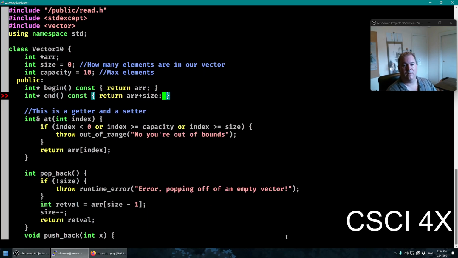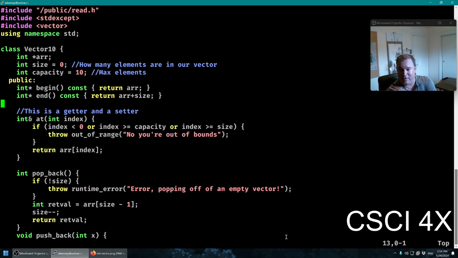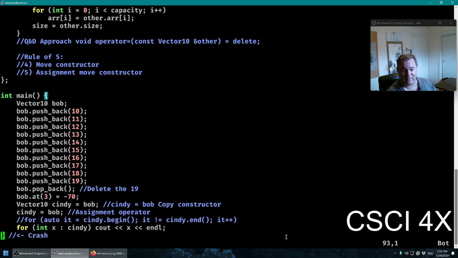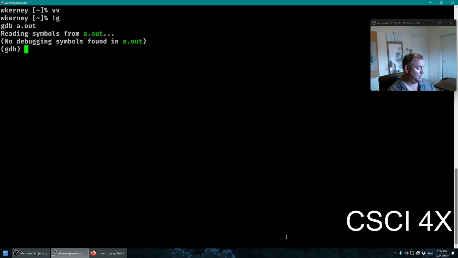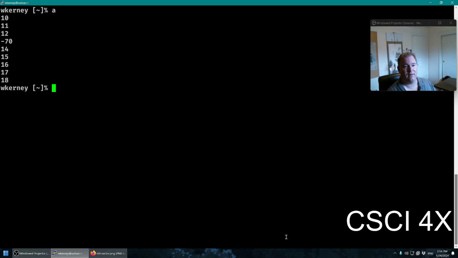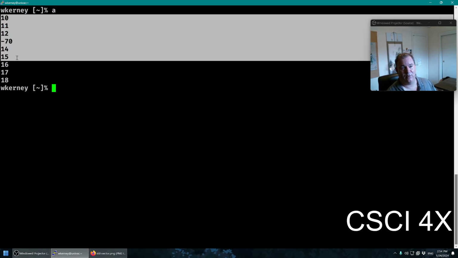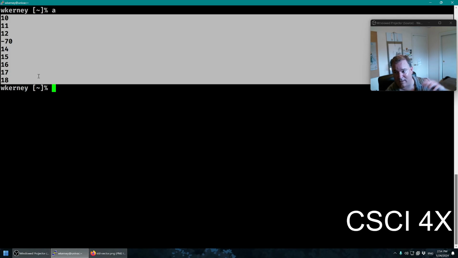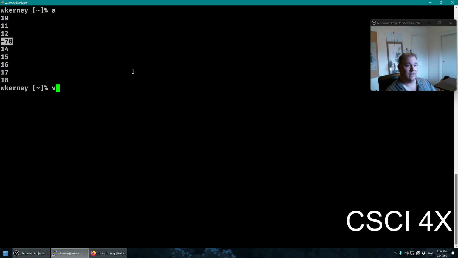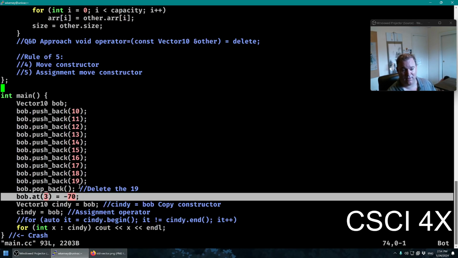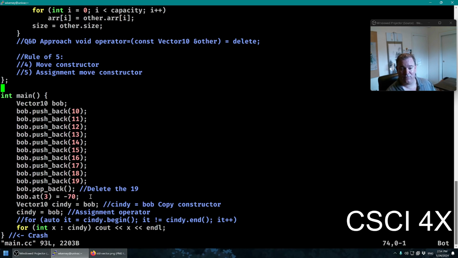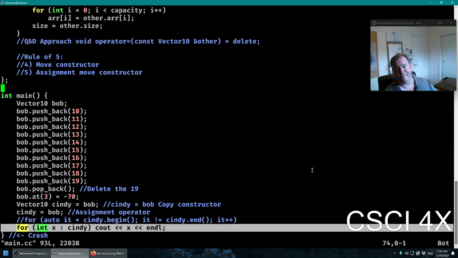Okay. And so if we have 5 elements in our vector, then it'll be array plus 5, and it'll print out the first 5 elements of our thing, and that's all it takes. And now we have a range-based for loop that'll work. Simple as that. And there we go. So you can see that we had the numbers from 10 to 19. 19 got popped off, and 13 got changed to be negative 70. Everything's working. Isn't that neat? That's how easy it is.